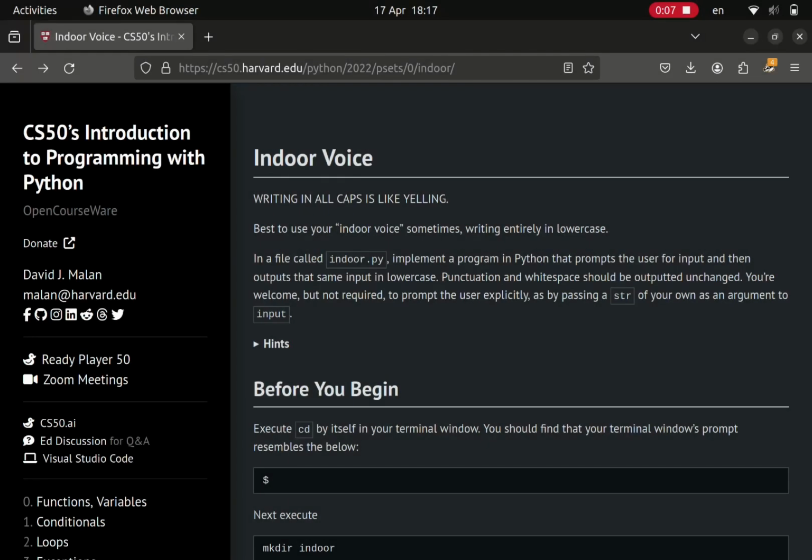This is the first exercise of Harvard's Python course CS50. In this problem, we need to use the input function, which allows user input, and then we need to output that same input in lowercase.